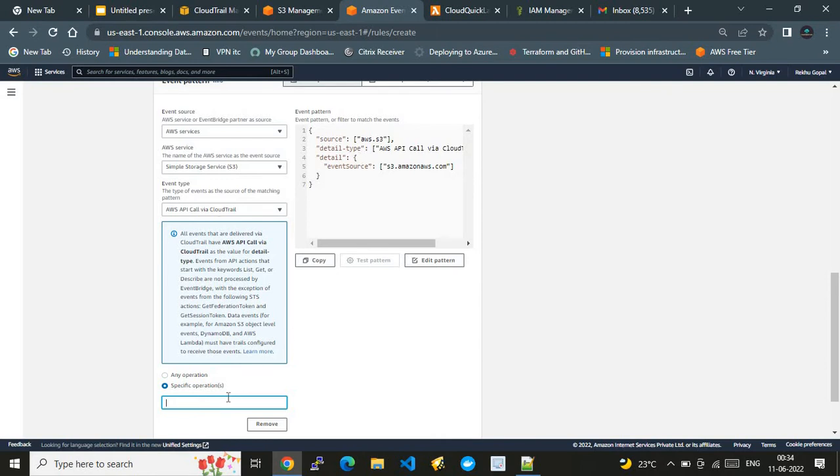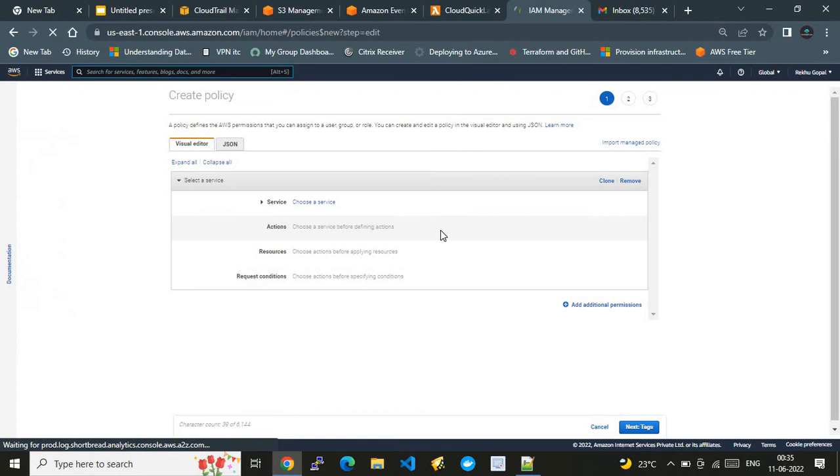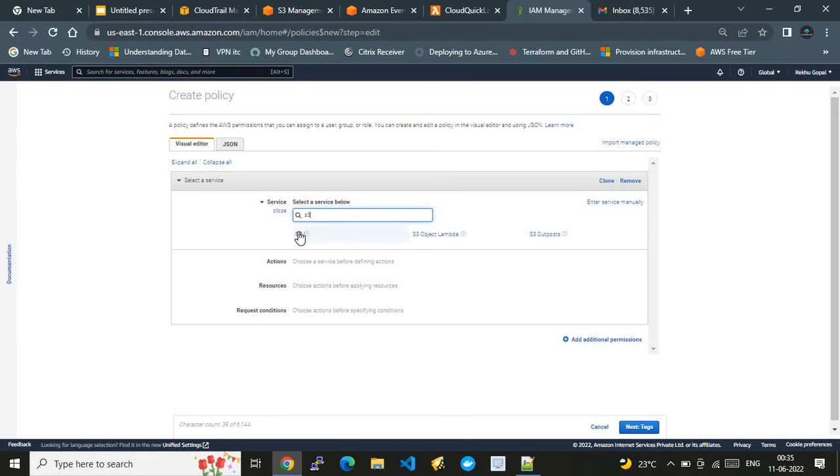We want this rule to extract the events of a specific operation type. How do I get those specific operations? There is a bit of a trick here. For that, you need to go to the IAM service console, go to policies, and click on create policy. Under create policy, you will get that idea. Just search for S3 because you are dealing with the S3 bucket.